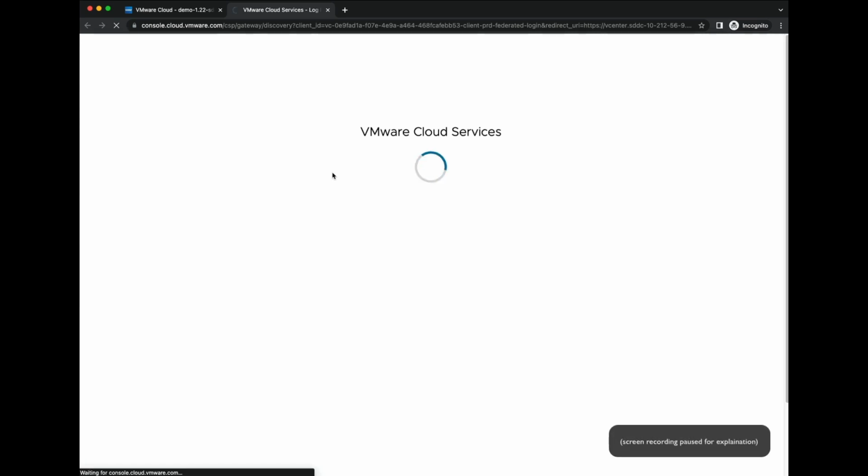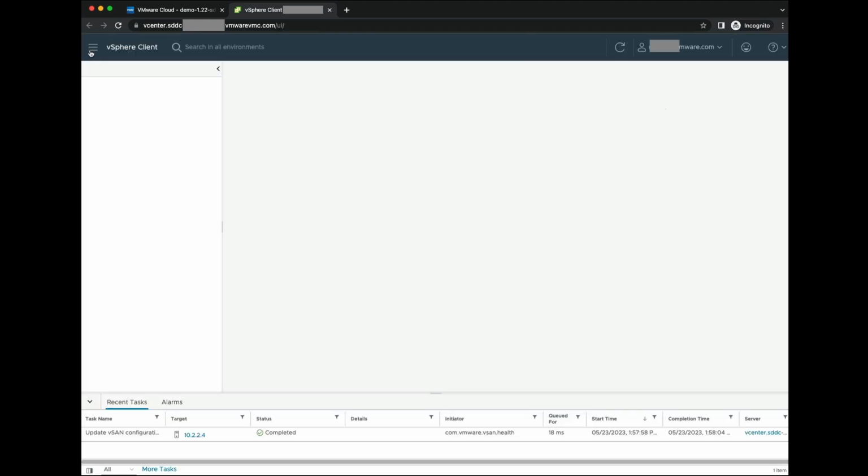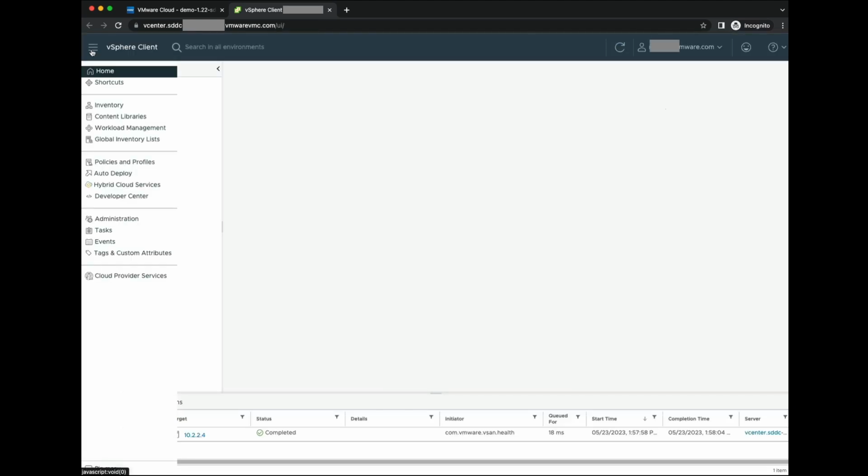In the new tab, we see that console.cloud.vmware.com is now part of the login process, and because we're already logged into VMware Cloud, we're not prompted to enter a username and password, as was the case with the LDAP-based vCenter login.